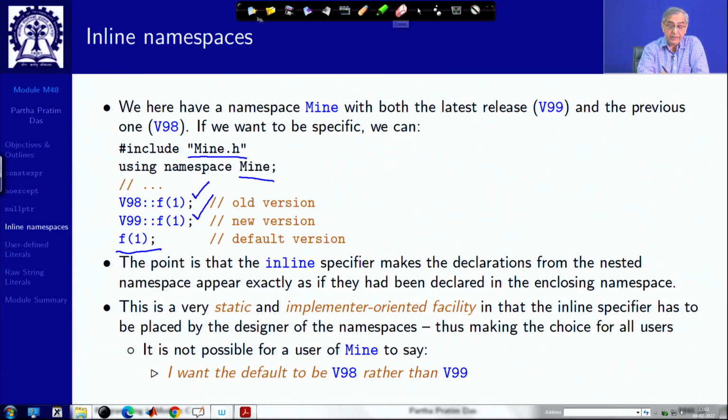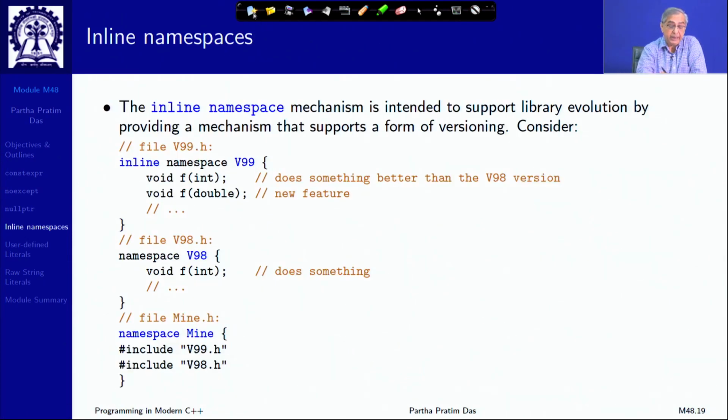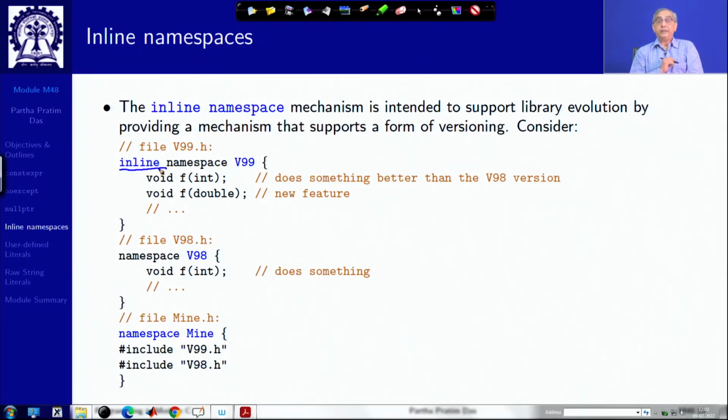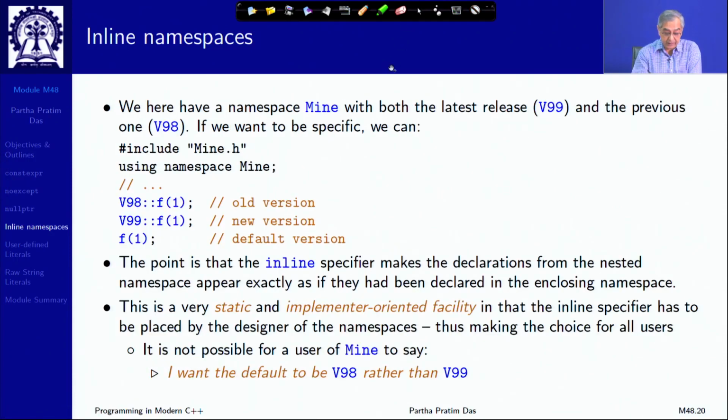Why does it default to v99? Because v99 is inline, right. So, that means that anything that is inline is available in the enclosing namespace. Enclosing namespace is global. So, these are available in the enclosing namespace unless you specifically use some other namespace, right. So, this default behavior is what is critical of the inline namespace feature. So, the company not only can provide the versions, but also is enforcing that if you are not consciously using the older version, then you will get automatically defaulted to the newer version.